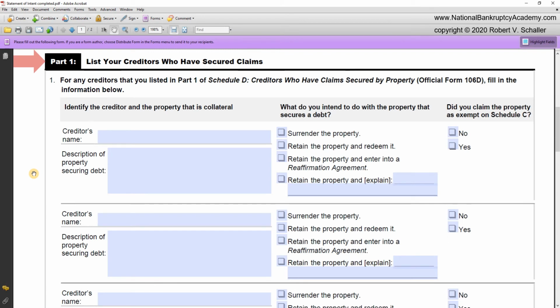Part 1 states, list your creditors who have secured claims. Line 1 states, for any creditors that you listed in Part 1 of Schedule D, creditors who have claims secured by property, fill in the information below. And you'll note there's three columns. The first column says, identify the creditor and the property that is collateral. The second column states, what do you intend to do with the property that secures the debt? And the third column is, did you claim the property as exempt on Schedule C?